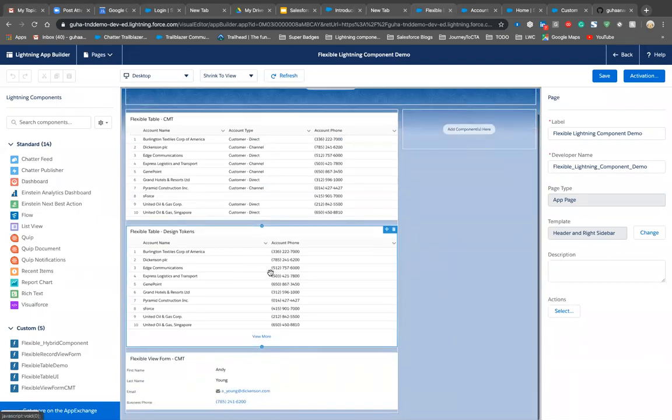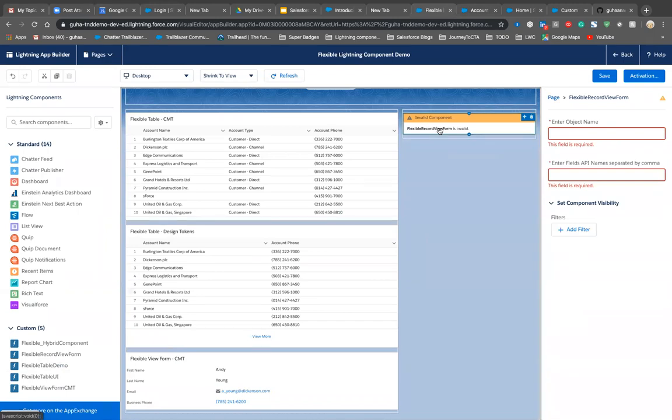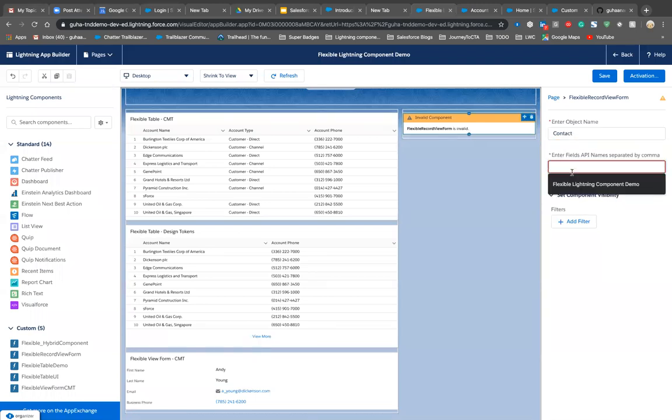And also I will show you one other form, similar to the table, which has no custom metadata types, but is using the design tokens. So if you see here, I have this flexible record view form, which uses only the design tokens, not the custom metadata types. So I'll be putting in my object name and the field names here. So let's say first name. So instead of last name, let's say email and phone.